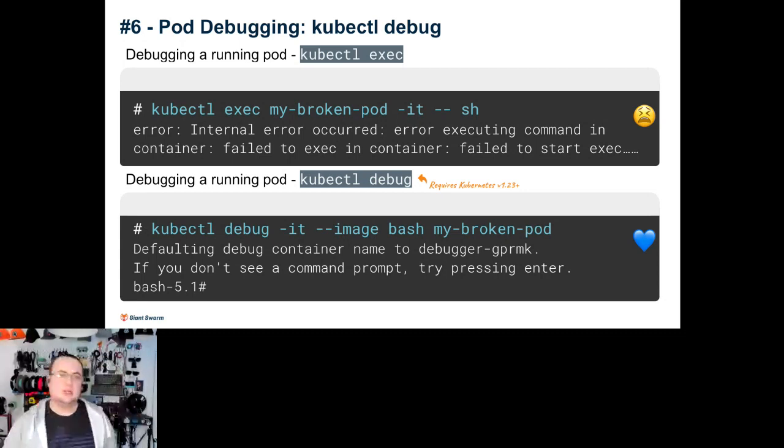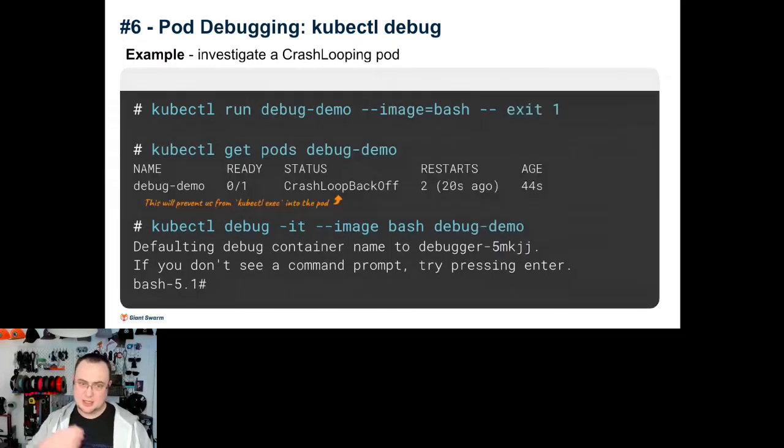So a little example: if we've got a pod that's in CrashLoopBackOff, kubectl exec won't work. We will drop into the shell when it's running, but as soon as that container exits, we will get kicked out. So we will have a matter of seconds, potentially, to actually do some debugging. But kubectl debug allows us to bring up another container alongside our broken container to then try and figure out what's going on.